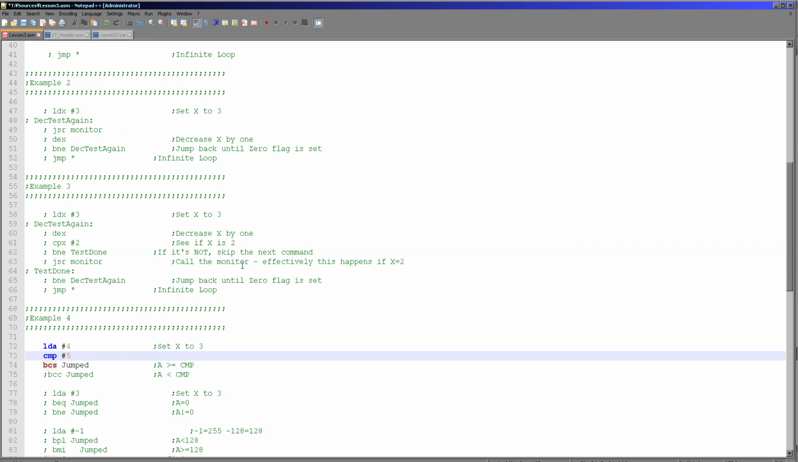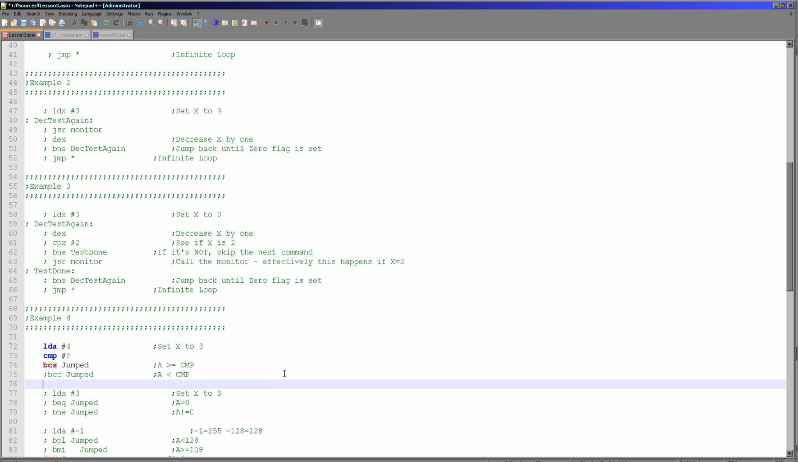Now, there are a few important things I do need to tell you about the branch command. The branch command is a relative command. Whereas a jump will jump to a very specific memory address specified by a label, a branch will jump a number of bytes from the current memory address, and this does come with some limitations.